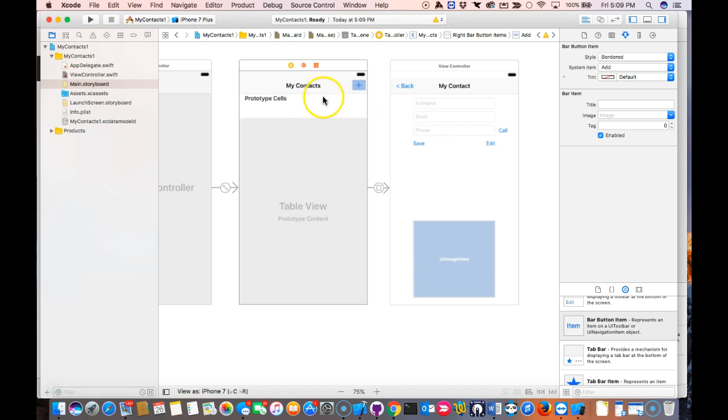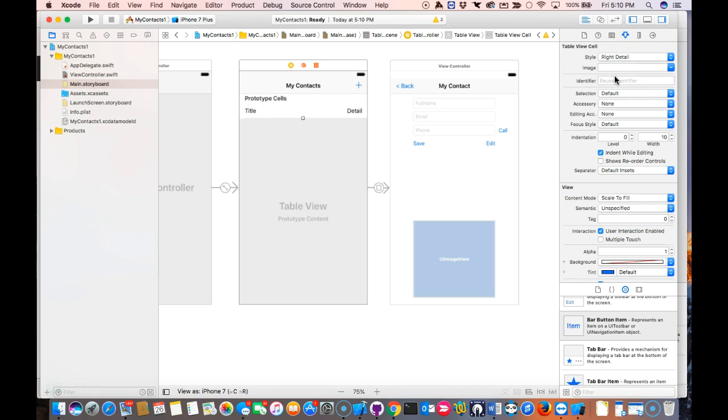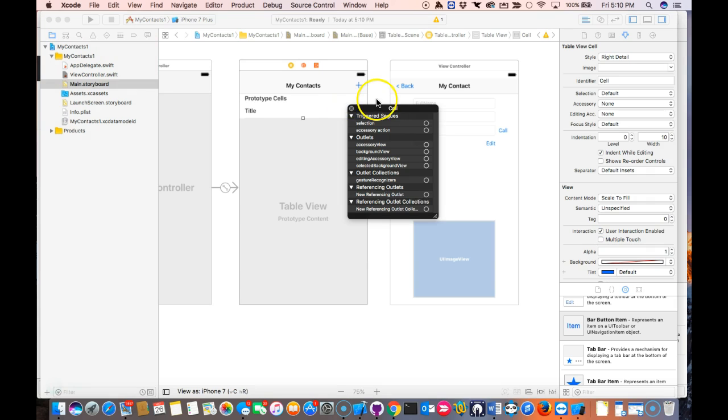We're going to click here in the prototype area and then go over to the inspector and, for custom, change it to right detail. For the identifier, it's cell with a capital C. Then you're going to come over to this area here that you just created, the right detail. Control click drag.